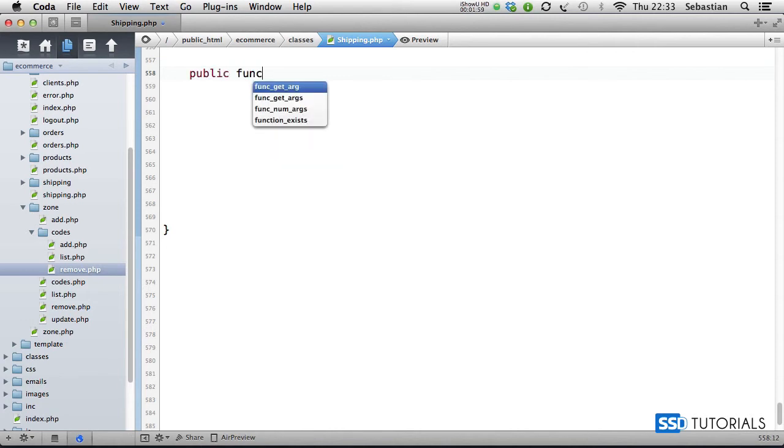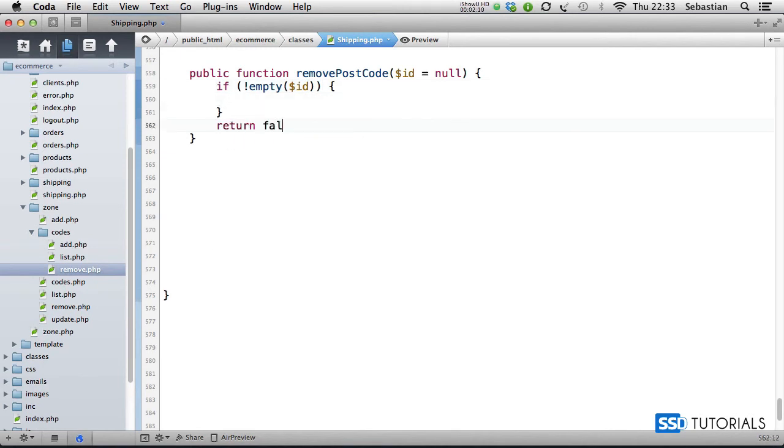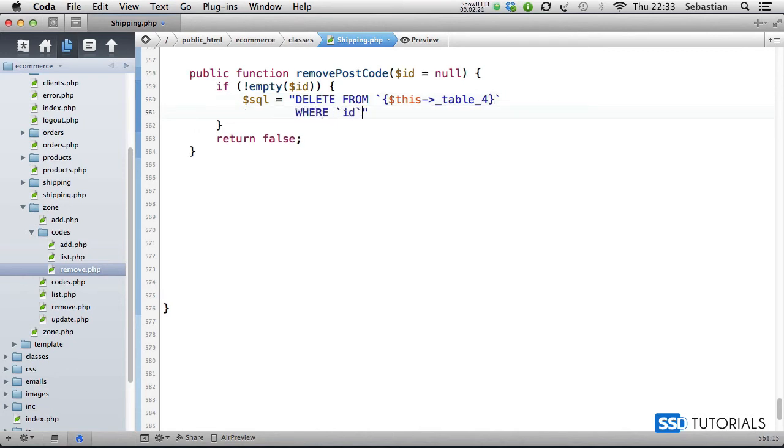So public function remove postcode, ID as the argument. We go if is an empty ID, otherwise return false. Then we go SQL delete from this table where ID equals int val ID, and return this db query SQL.